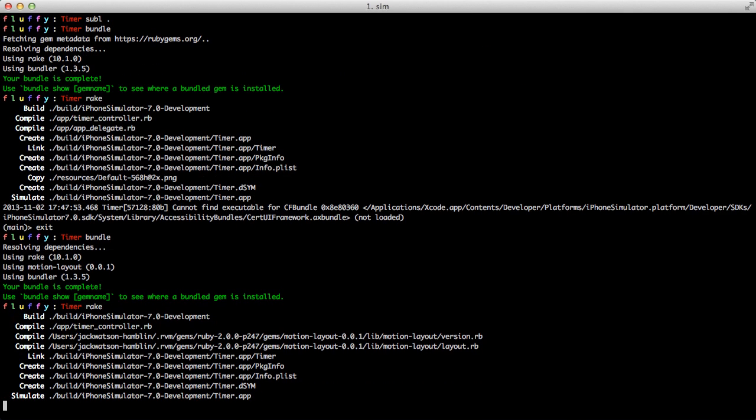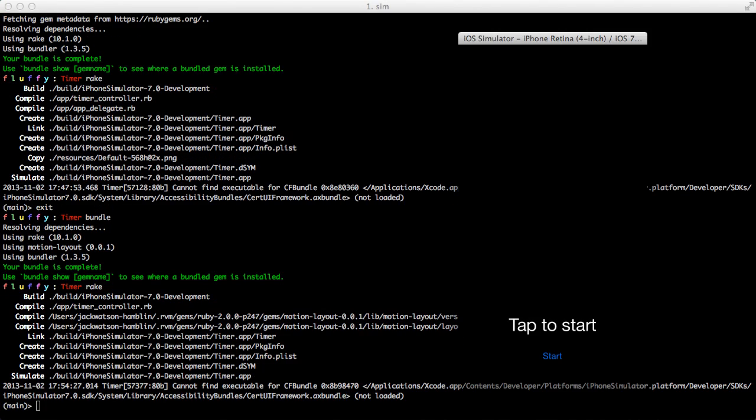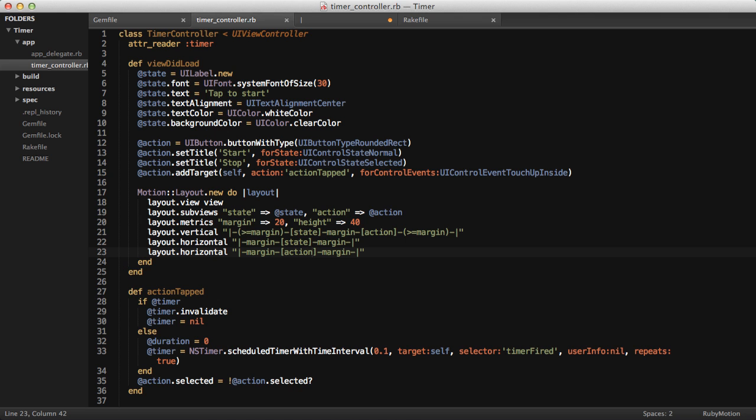Let's run Rake and open it up in the simulator. Looks like my layout is just sitting at the bottom of the screen. I'll head back to Sublime and see what's wrong. So auto layout is giving the top margin a higher preference to expand than the bottom margin. That's okay, I've got a fix for this.